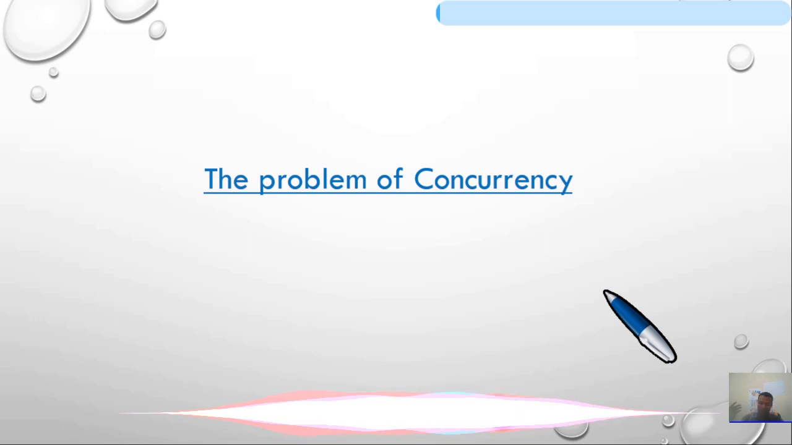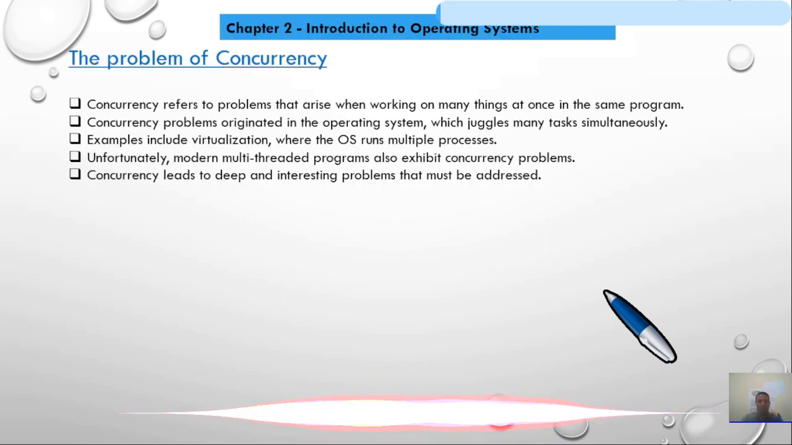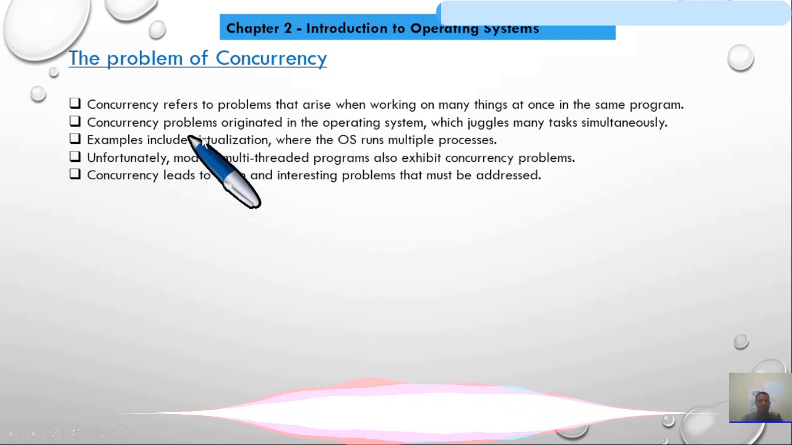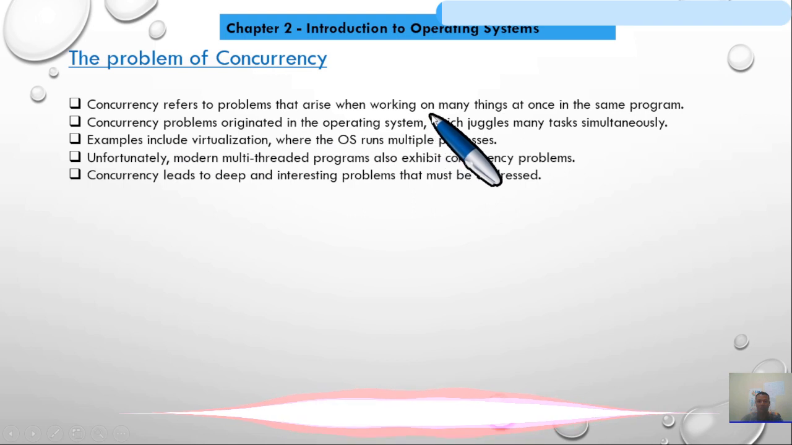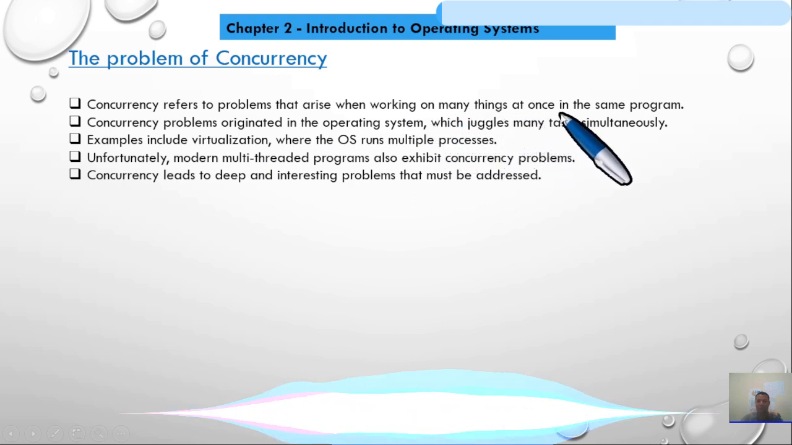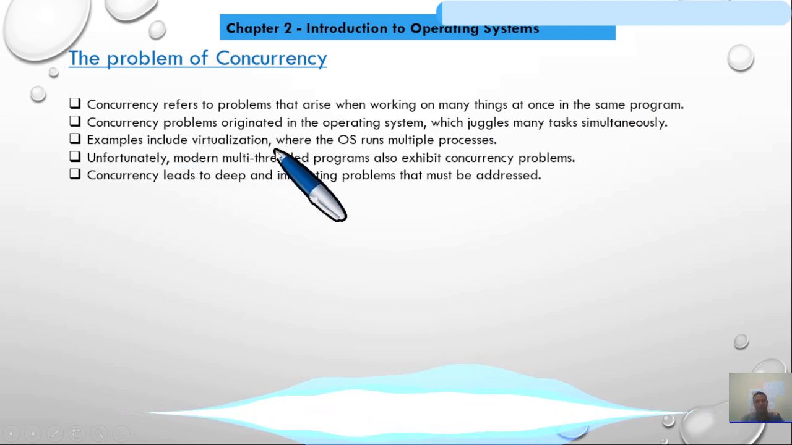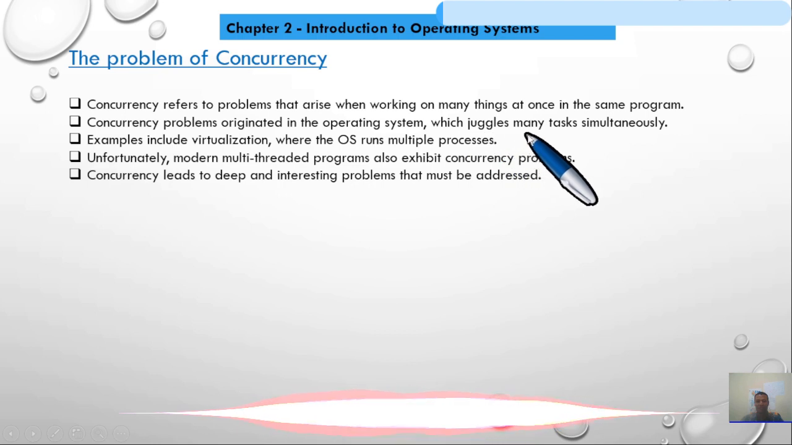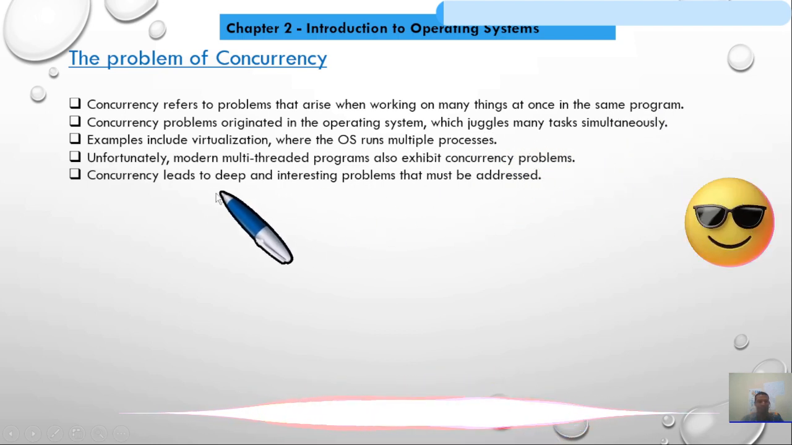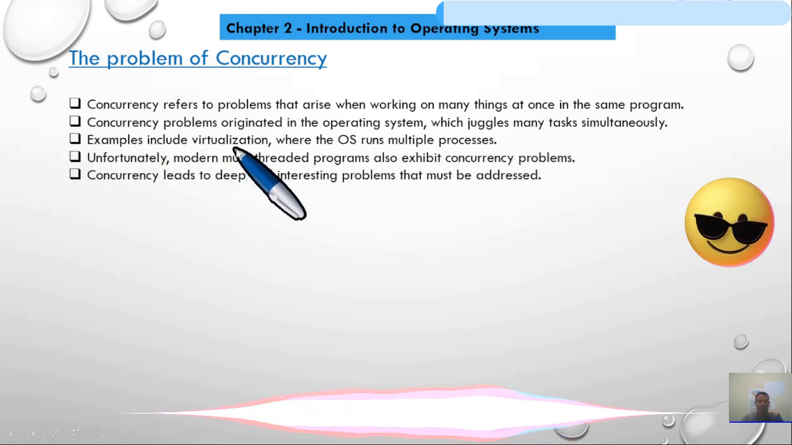So now we have come to the third point, the problem of concurrency. So what is concurrency? Concurrency refers to the problems that arise when working on many things at once in the same program. Concurrency problems originated in the operating system, which juggled many tasks simultaneously. Examples include virtualization, where the operating system runs multiple processes.